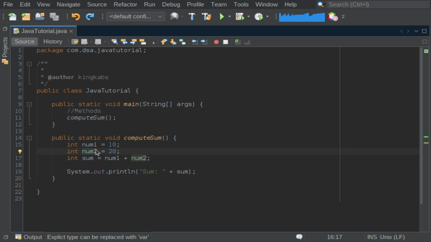This is not all about methods, and we are going to be learning about method parameters in the next lesson.